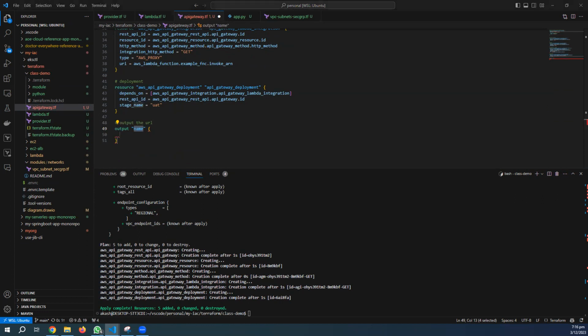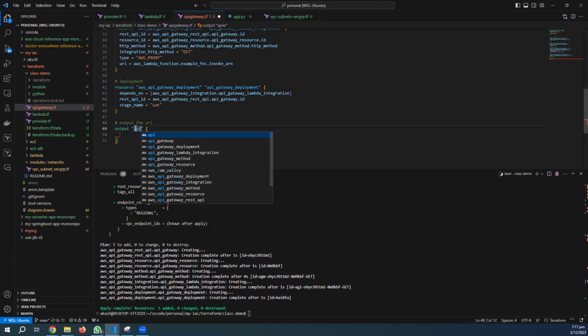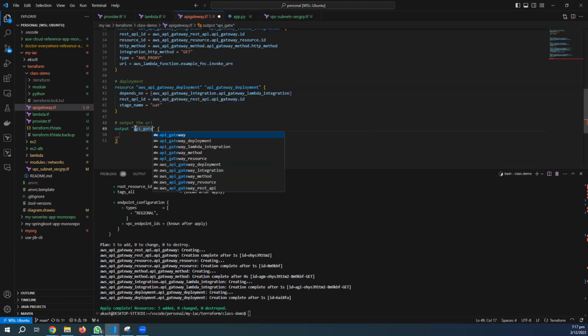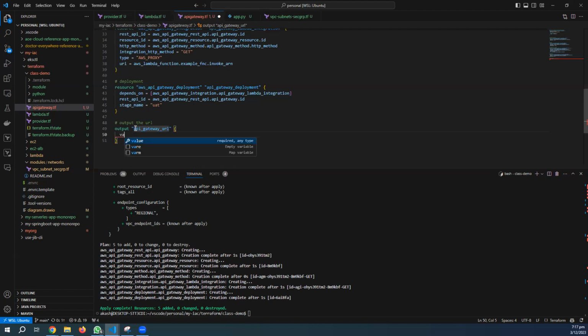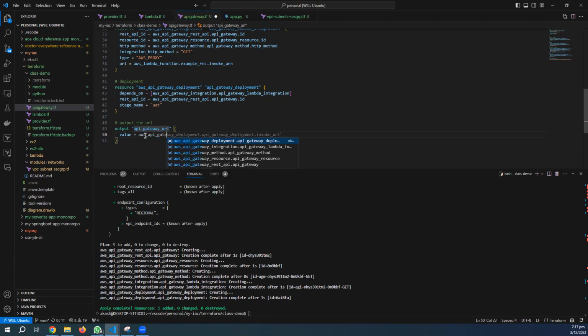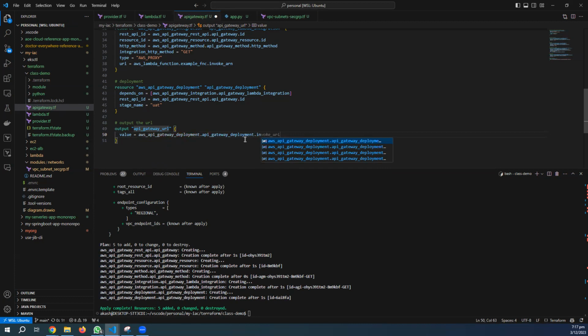The output here is my, what do we call it? API gateway URL. And for the value, I need to define an AWS API gateway deployment, which is this one, dot invoke URL. This is basically what I want also.